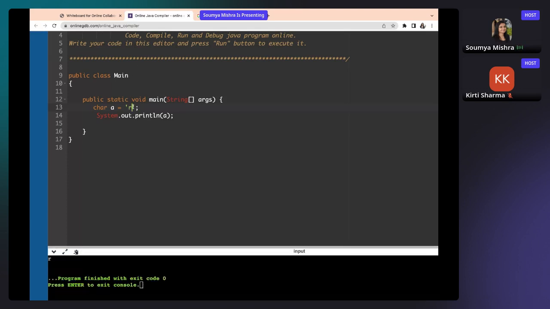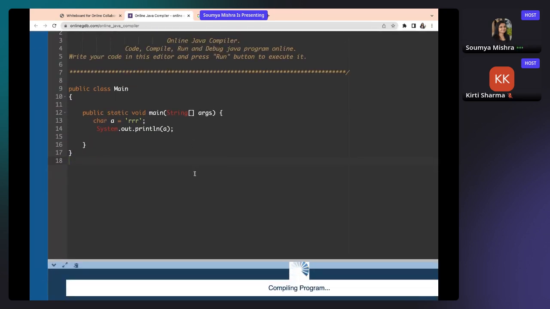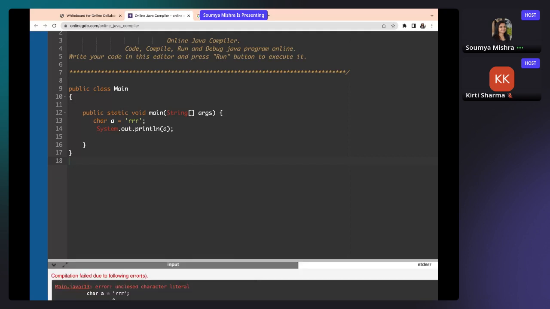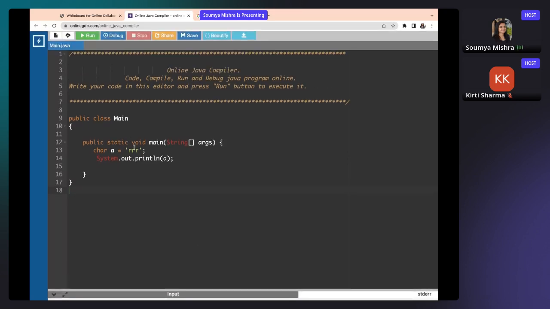This is fine, but inside this, if I add more than one character, you'll get an error over here. See, unclosed character literal. Basically, a character type can only store one character. But what if you want to store more than one character, like the name of a person or something like this? For that, the type is string.